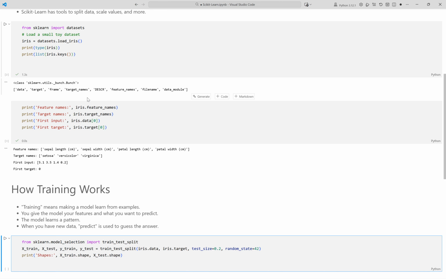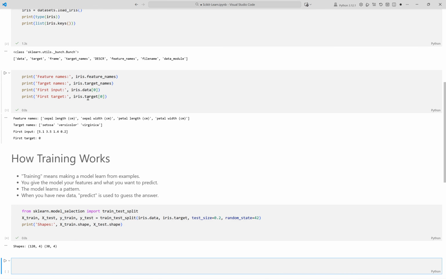Running the cell now. This output shows the shapes of the training and testing feature sets after splitting the iris dataset. Notice that 120 rows are used for training and 30 for testing, each with 4 features, reflecting the 80-20 split. This confirms the model will learn patterns from most data, training, and be evaluated on new, unseen examples, testing. Splitting your data is important so you can check how well your model does on new, unseen data.